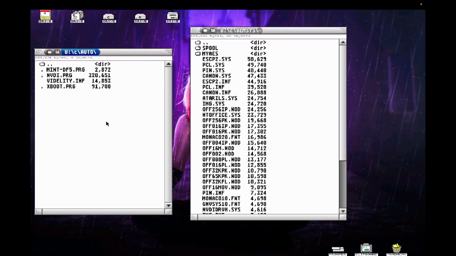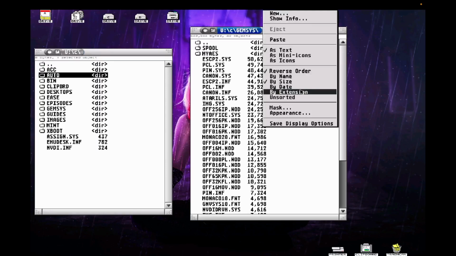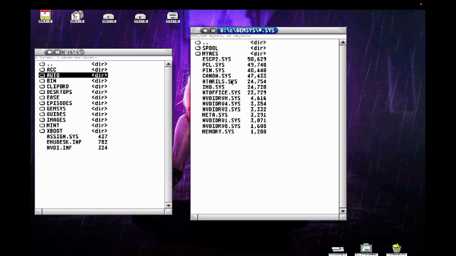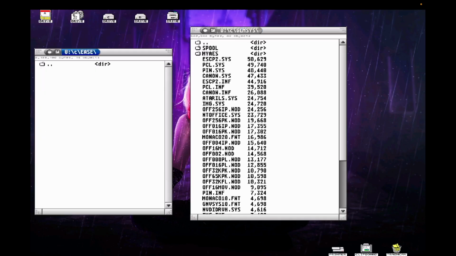So let's look next at filtering. I'm going to select a mask of star.sys, and there are all the sys files in that folder. So how do you add a mask to the list of masks, I hear you say? Well, on the surface, you can't.